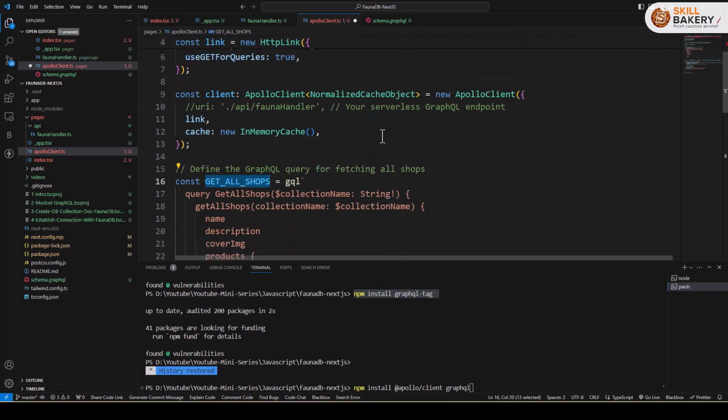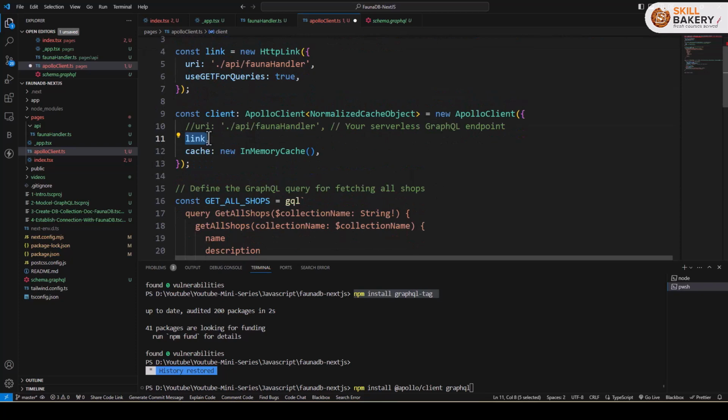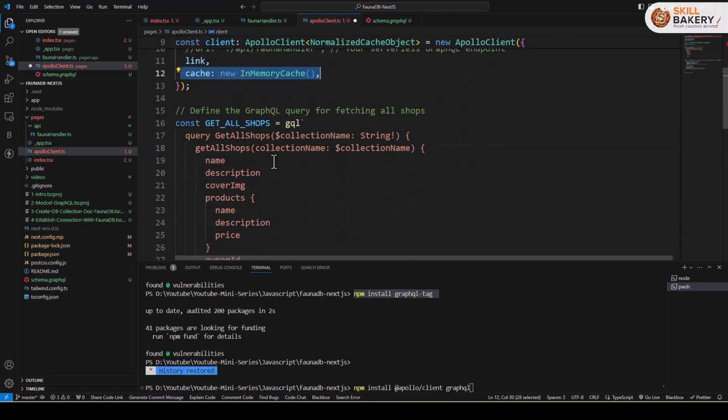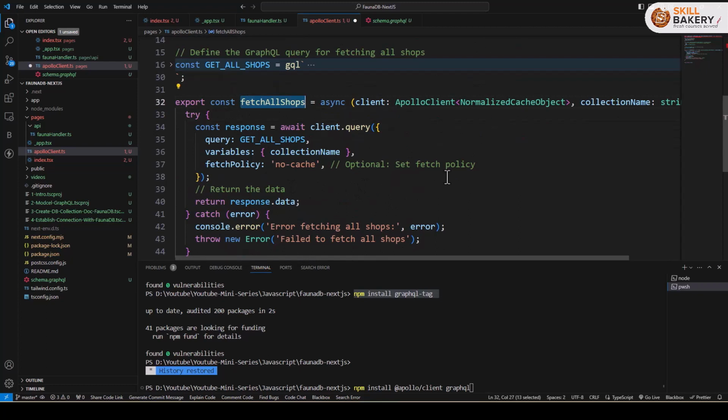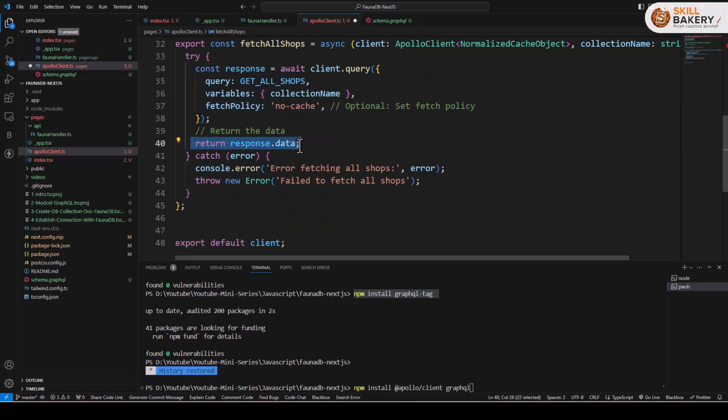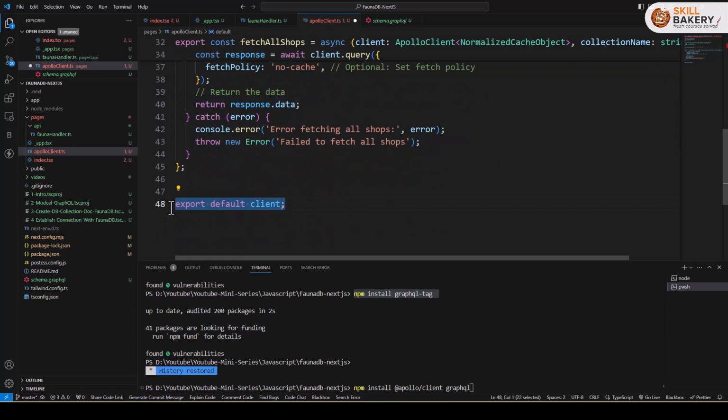Now, the next thing is creating the client. Over here, we are calling ApolloClient with a NormalizedCacheObject, and inside that we are passing the HttpLink instance and cache. Once that's done, we are going to this fetchAllShops method. Now this is taking the client and collection name as parameters, and then we are calling client.query, and over here we are passing the query, the variable or the collection name, and the fetch policy. So it's always going to fetch it from the server, and then we are returning the data over here. Finally, we are exporting the client.